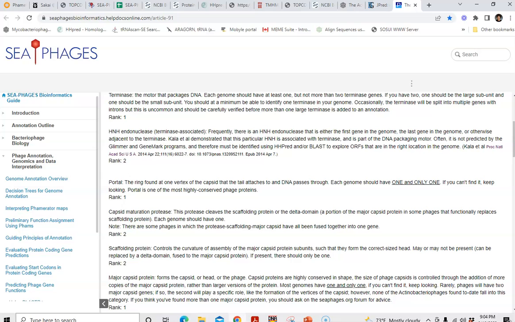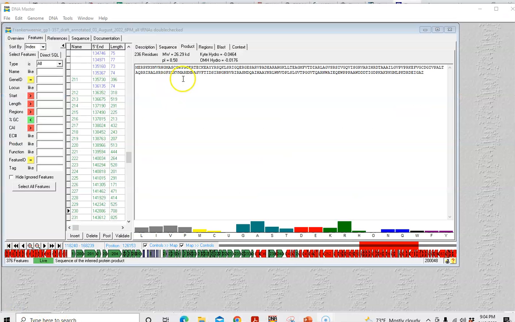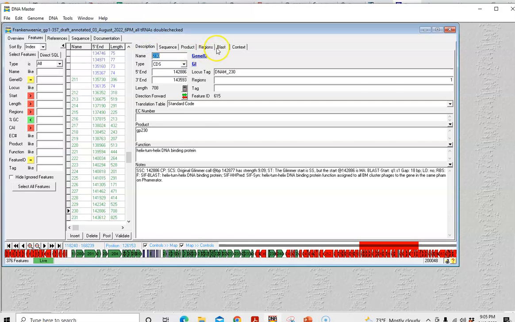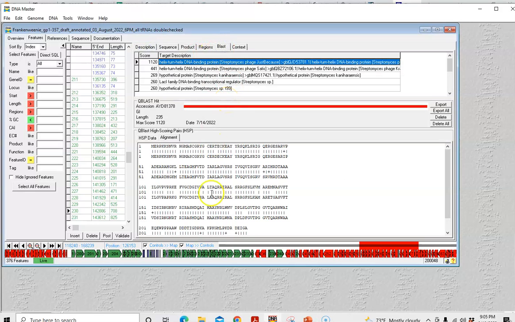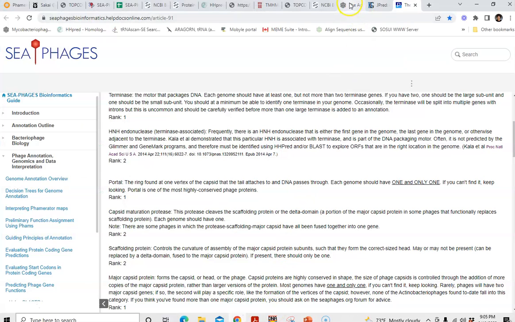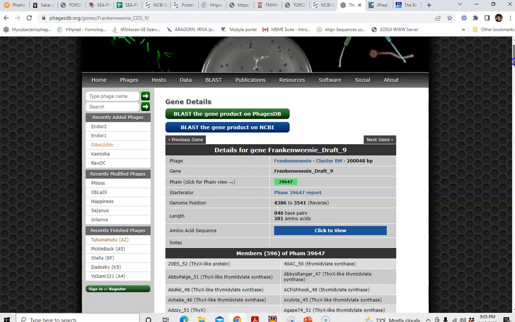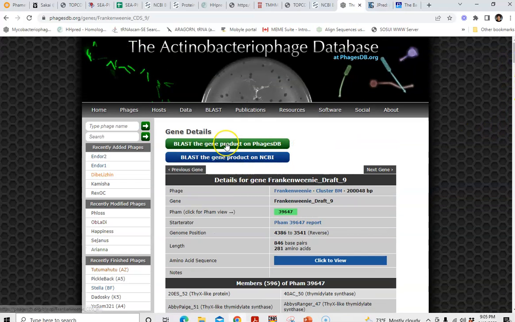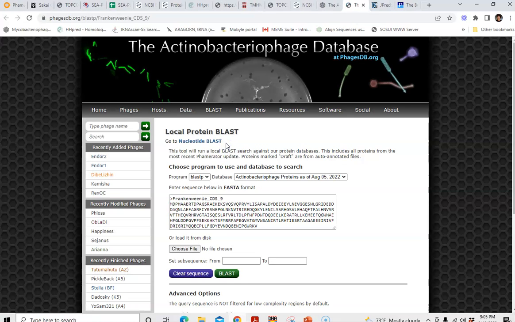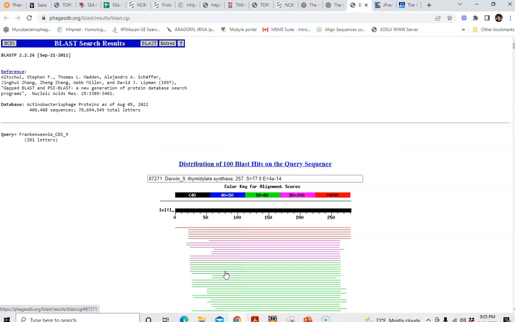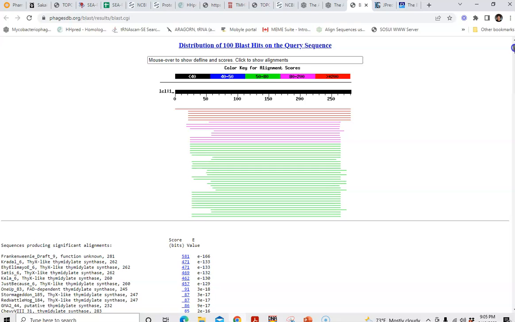So if we do this, actually let me do this first. Let's exit out of here. So, for example, for each feature in DNA Master, there's a blast that's done within DNA Master. But you can also go to the database. So, for example, this is for Frankenweenie, and this is gene protein 9, and you can go to NCBI and there will be a link to it. But if you want to, you can blast it right on PhagesDB. And that will give you just phage proteins. And the other thing it will give you is anything that's a draft.